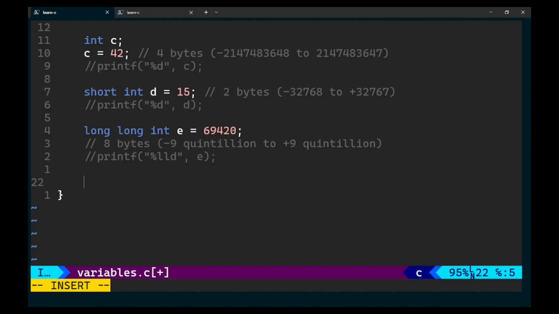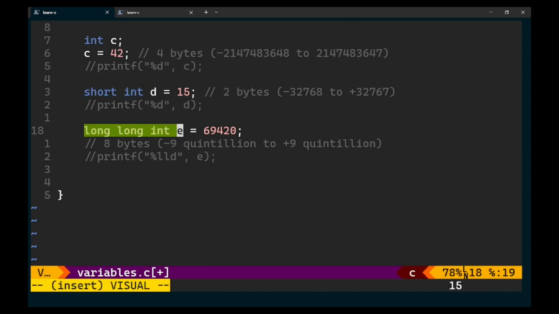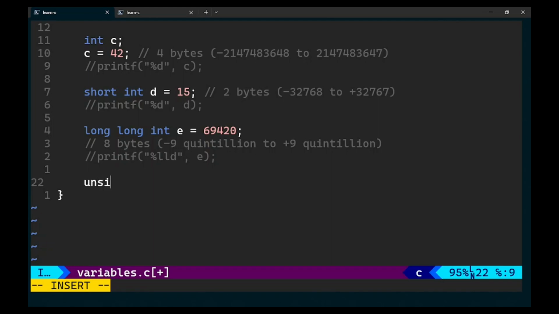There is another keyword which you can prefix before the integer type variables, that is integer c, short integer d, and long integer e, can be prefixed by the keyword unsigned. Let's say we want to use an unsigned integer f equals 41.